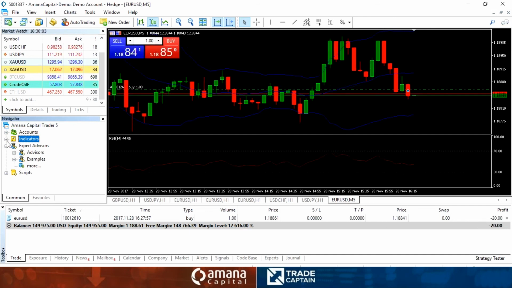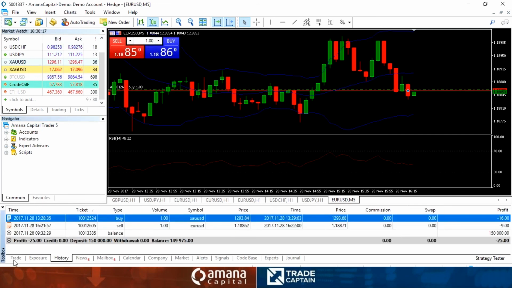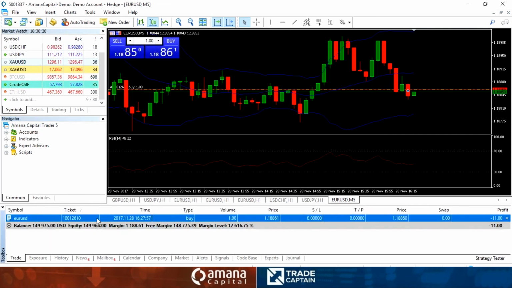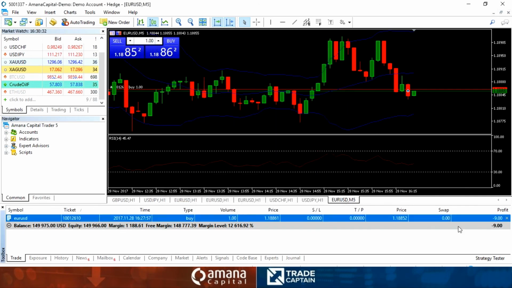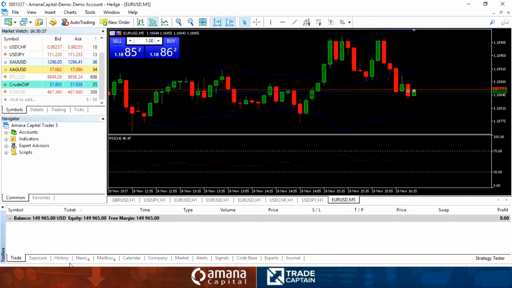So now that we're done with the navigator window as well, let's move on to talk about the toolbox. In the toolbox, you can see all the information about your trades. Basically, under trades, you can see the open trades. Under history, you can see the old and closed trades. You can even modify an order by double-clicking on it and changing the stop loss and the take profit accordingly. You can also close an order either from here or from this small X at the corner of the tab.